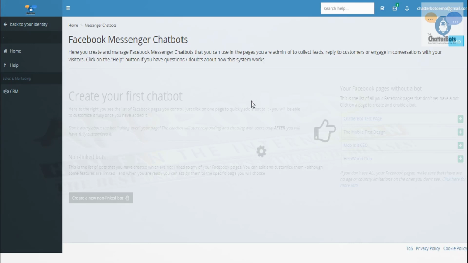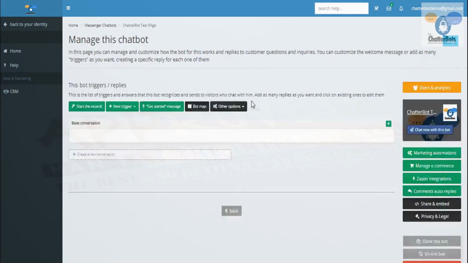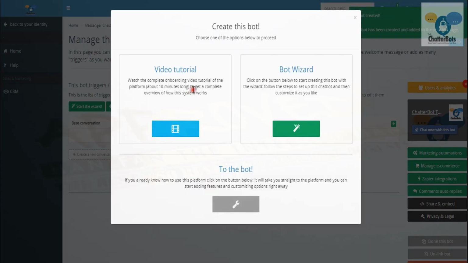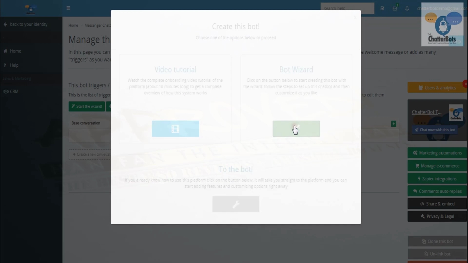And now what's going to pop up next is going to be a bot wizard and tutorial that can come in. So we made it extremely simple to use. So in one quick second here comes the bot wizard. Video tutorial to the bot. If you built a bot with our system before and you want to get right to it, let's go ahead and now go to the bot wizard.